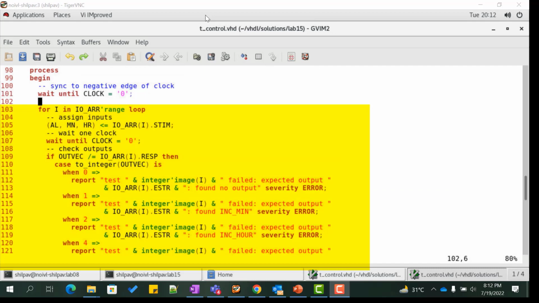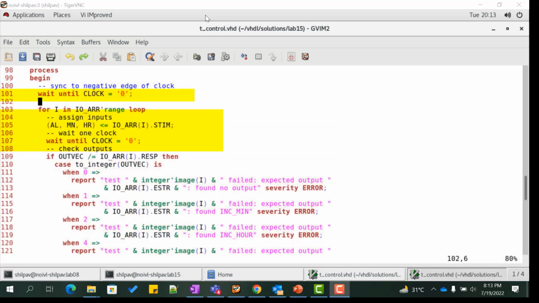We index through every element of the array of records using a for loop to drive the stimulus and compare the output. We drive the stimulus on the negative edge of the clock, and hence we wait until clock equal to 0. The stim field of the record is assigned to the input signals AL, MN, and HR. We know that out_vec contains the captured values of the FSM outputs. We shall compare with this the response field of the record.